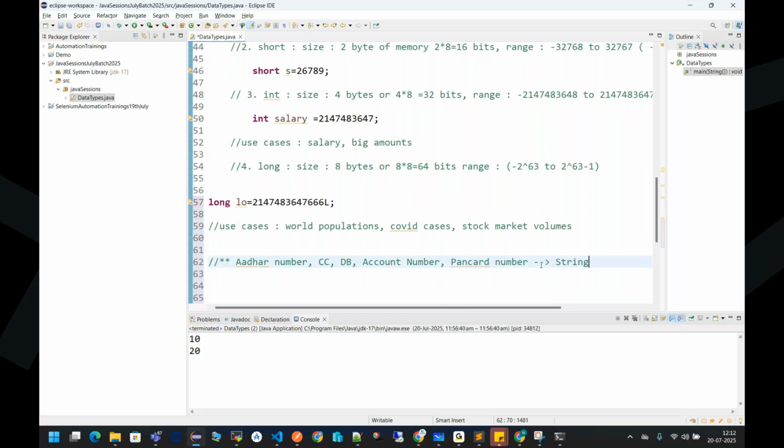It is highly recommended not to use your Aadhaar number, account number, all these things, or fake account numbers also in your numeric data types. The reason is that all the values stored inside long, int, short, and byte are useful for mathematical operations. You can perform subtraction, division, addition, multiplication, but obviously you need not do any sort of calculations on your account number, credit card, Aadhaar number, PAN card.